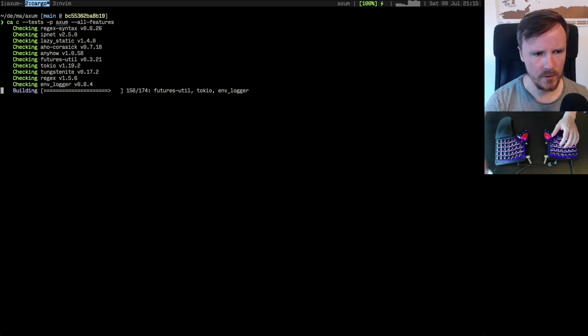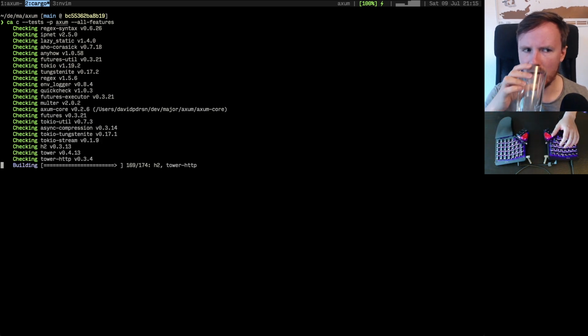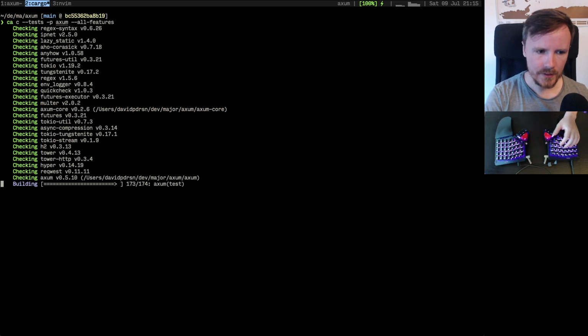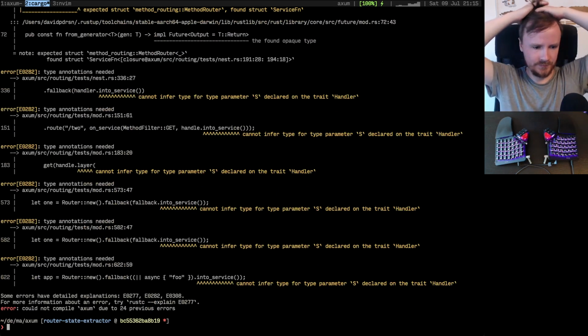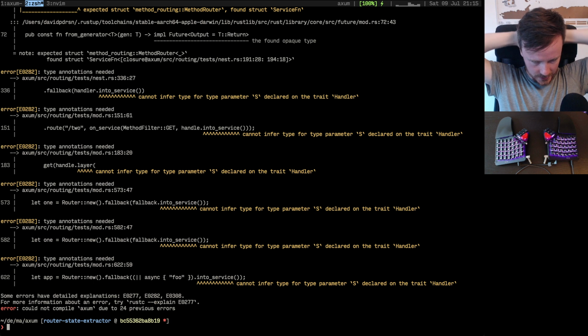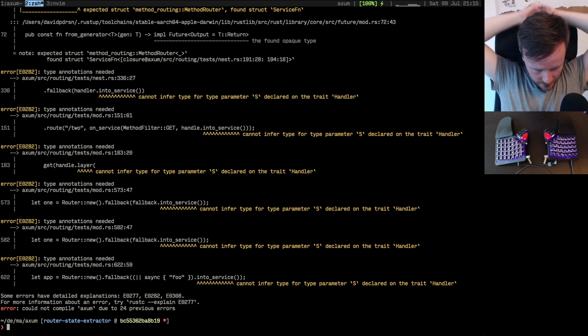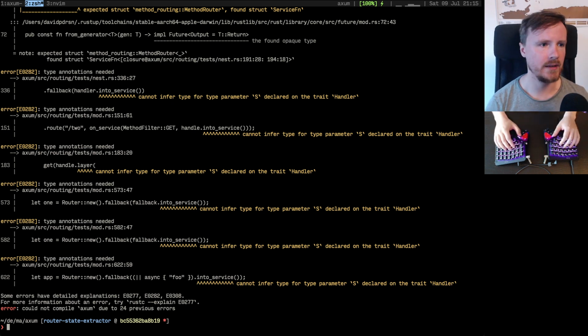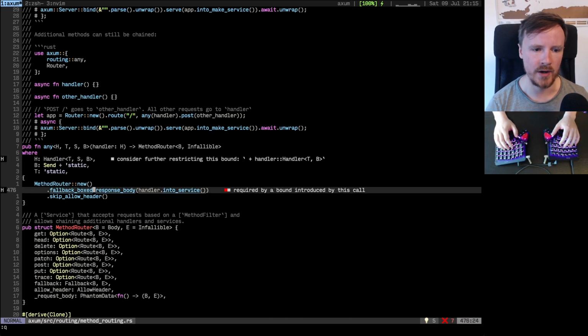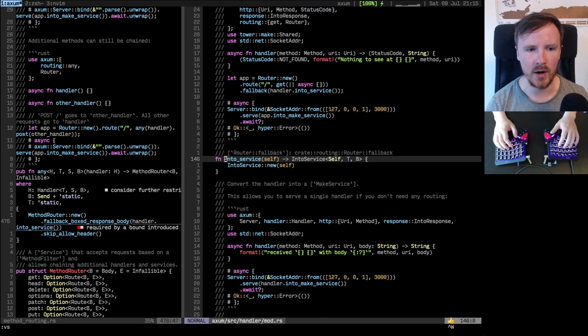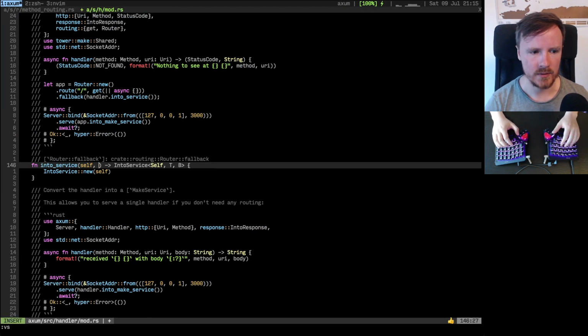What is it complaining about? I want to see the full error. Oh my god. Cannot infer type parameter S. I think we're going to have to make the refactoring that we know we're going to make anyway of saying this one takes a state, and that's an S.